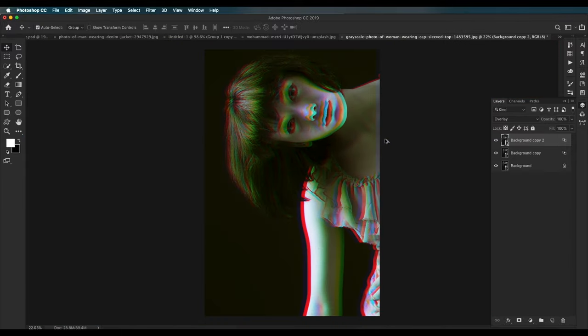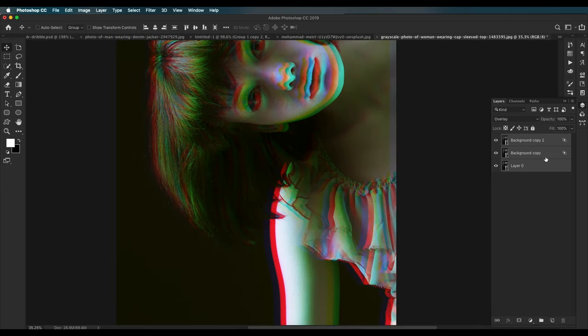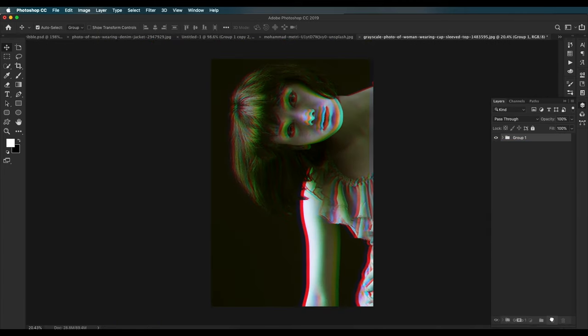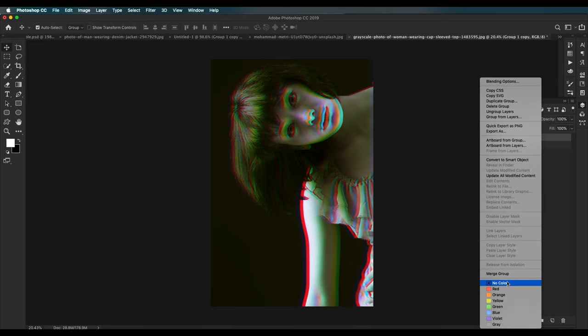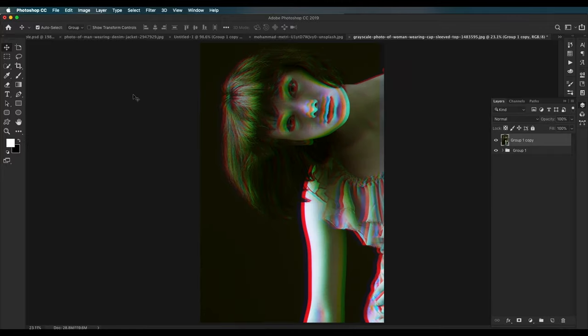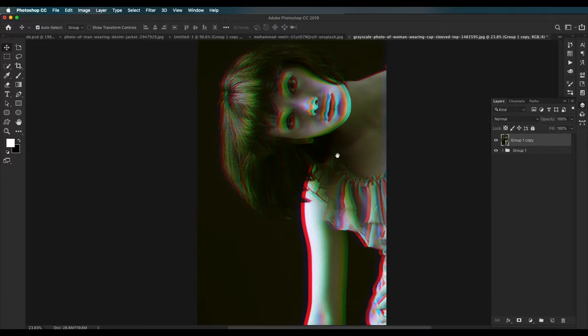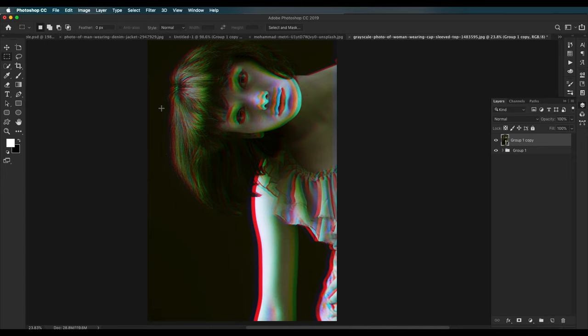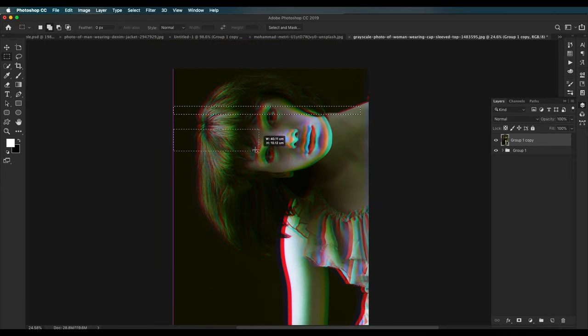So once you have applied your RGB colors, the next thing we're going to do is group them up, Command G. Then I'll create a duplicate of it and merge the group, and this will convert it into a rasterized layer. Now let's apply the glitch effect. To apply the glitch effect, we'll be using the Wave option. Before that, use the selection tool and select some regions where you want to apply the glitch effect.